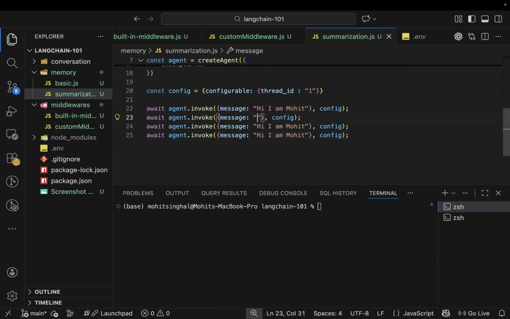So, write a poem on AI. Then, now write it for OpenAI.